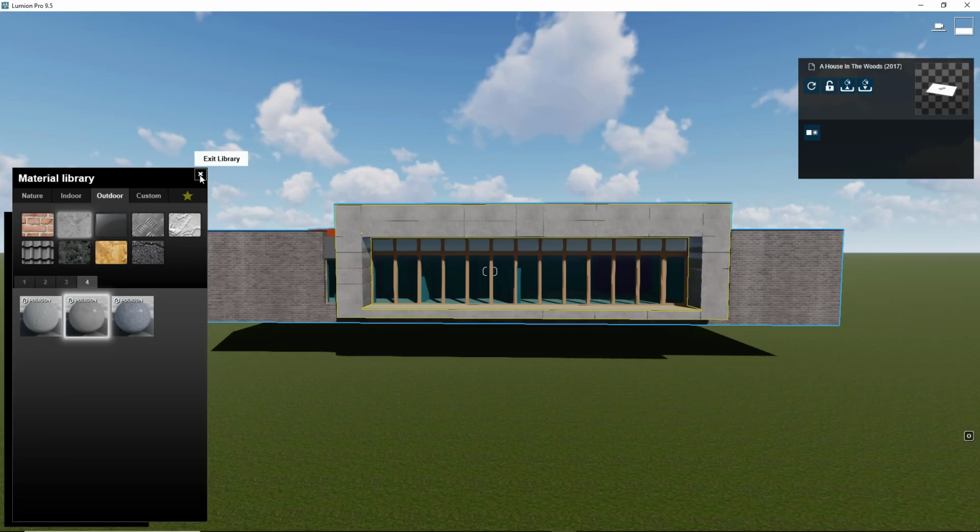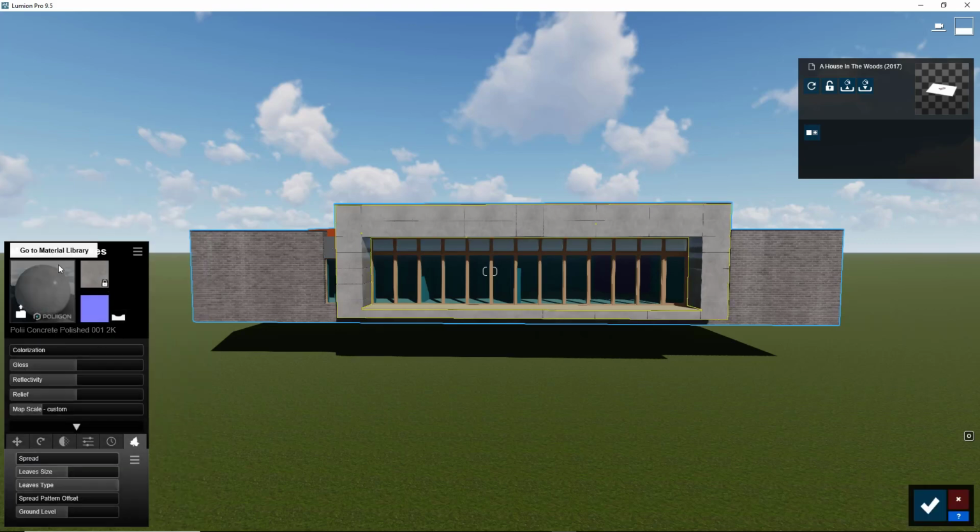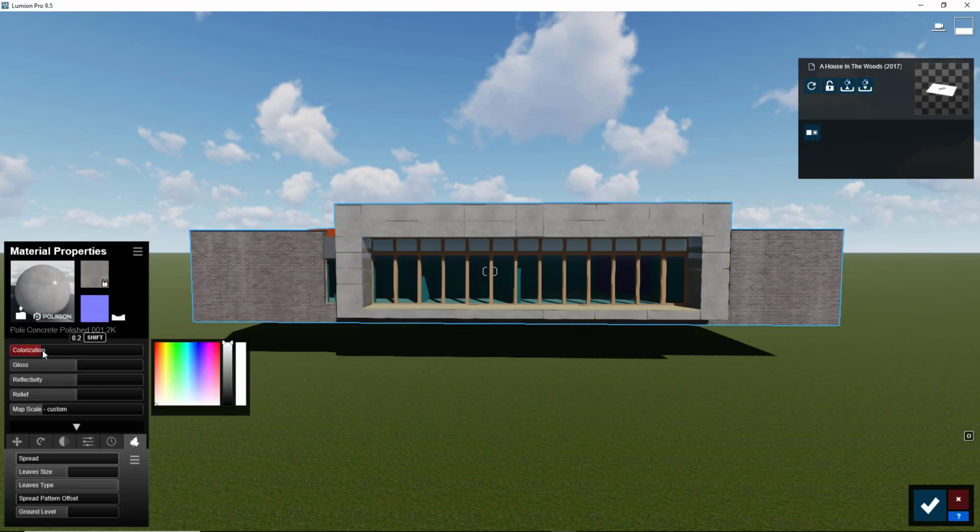I'm going to exit this. Now we're back at material properties. So I know the color is a little bit whiter, so I'm just going to bring colorization to the right. Make sure you have white selected here, and keep moving it until it starts looking whiter. And what's nice about the concrete textures is they have some variations between dark and light. That's why I like to use those, because it helps break up the monotony of the texture.